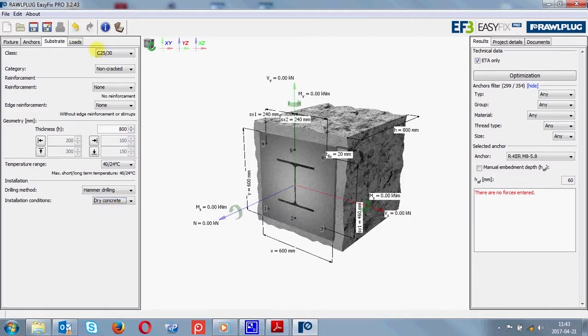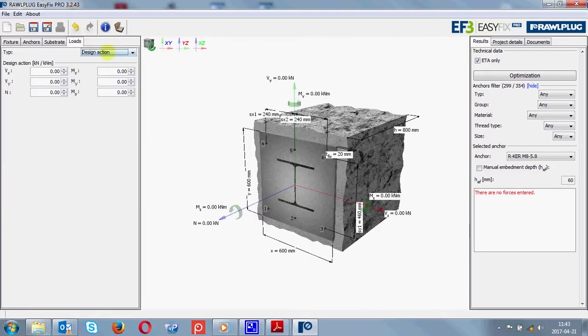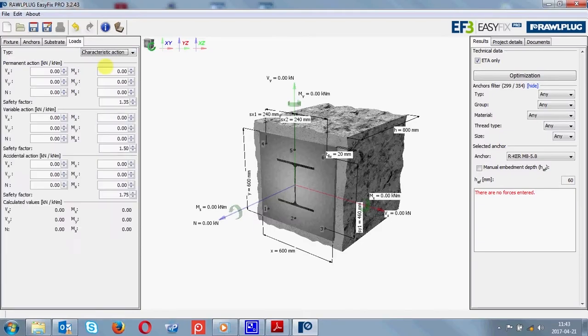The last data entry tab is Loads. It allows you to choose between design or characteristic loads. Having selected the characteristic action, you can enter custom safety factors for each load type, either permanent, variable, or accidental, making the program convert them into calculated values and sum them up.